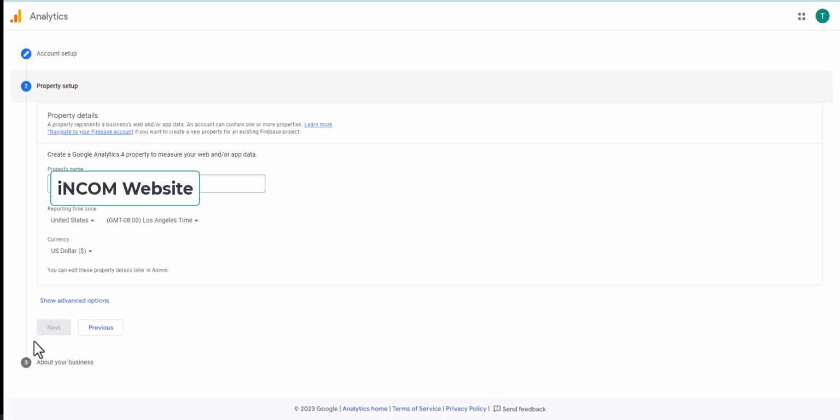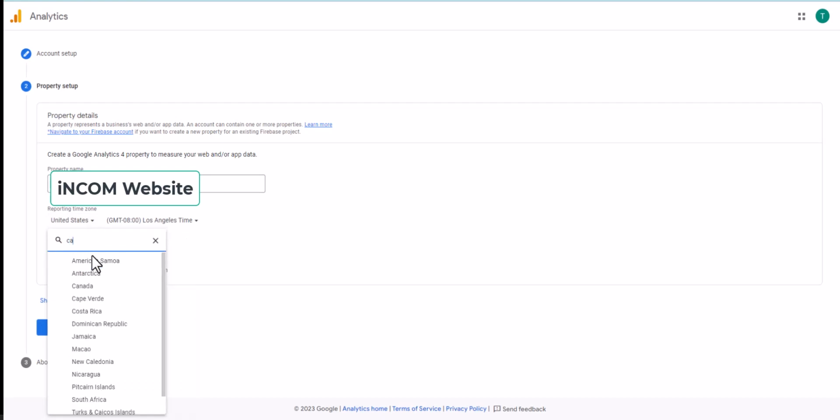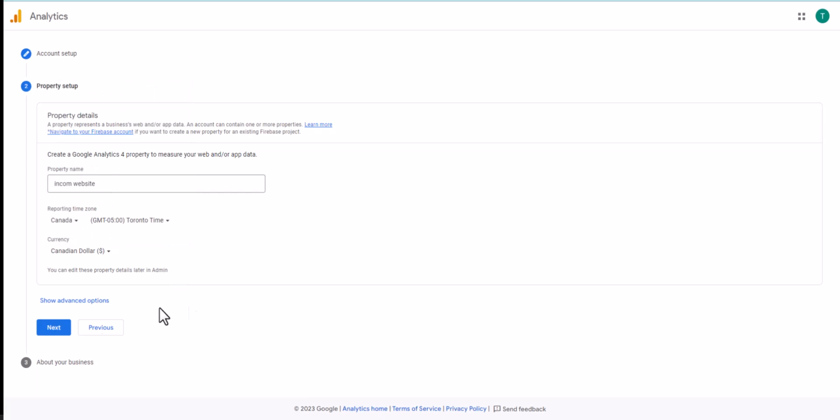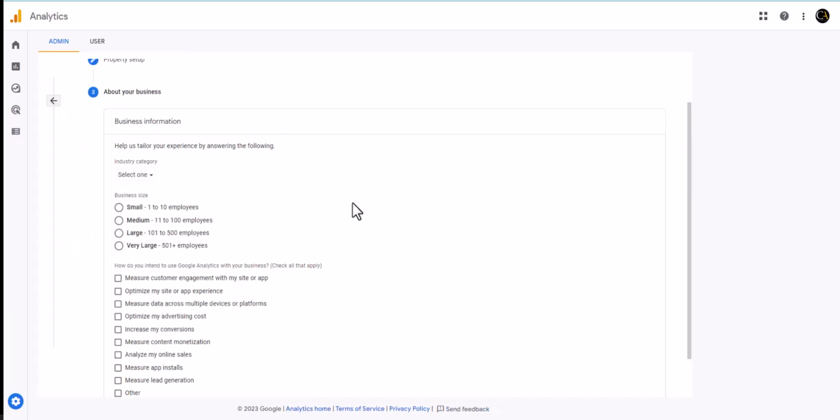Enter iNCOM website as your property name. Change to the appropriate time zone. In this case, I'm choosing Canada, Toronto time, and my currency is Canadian dollars. Click Next. Now, we shall enter our business information.